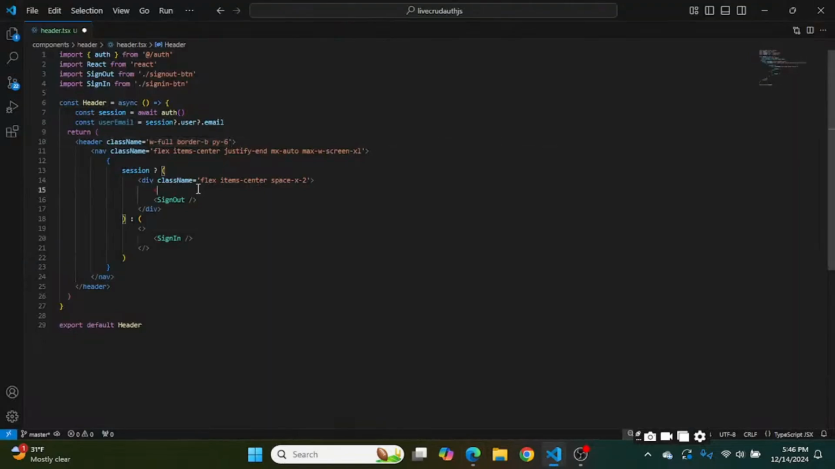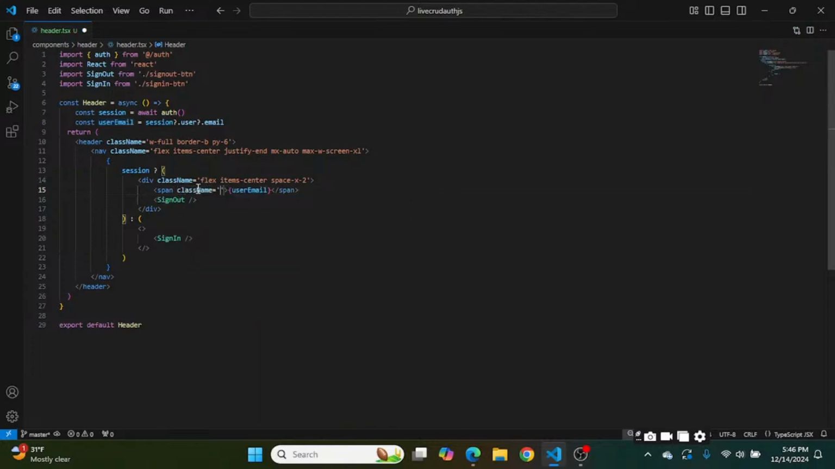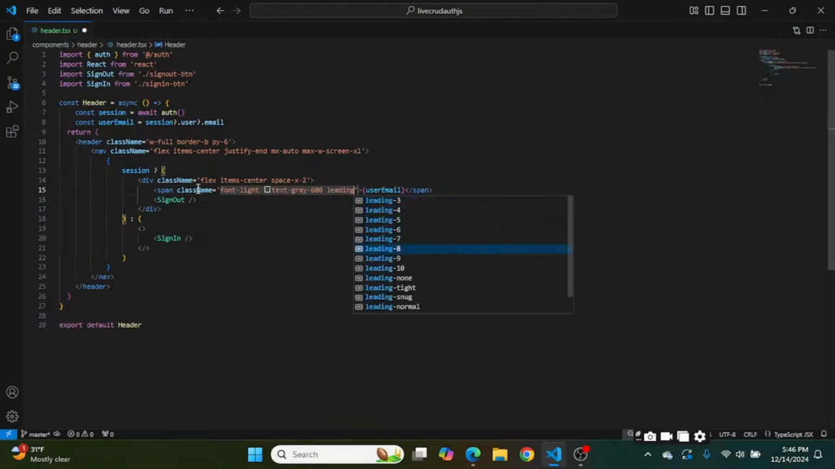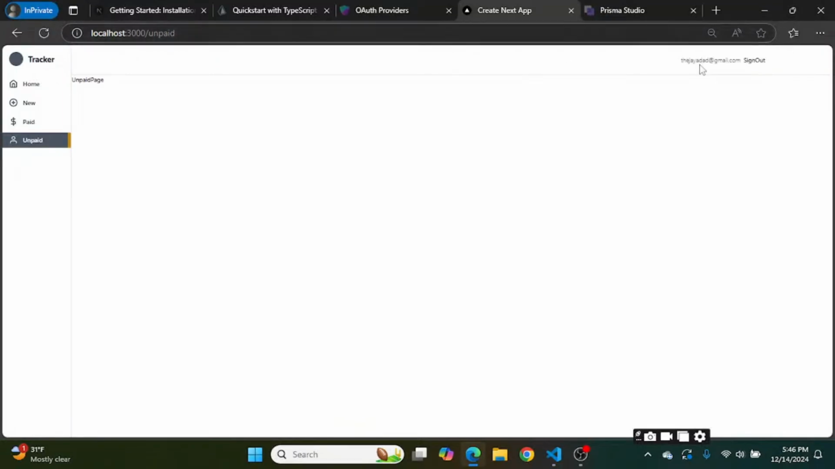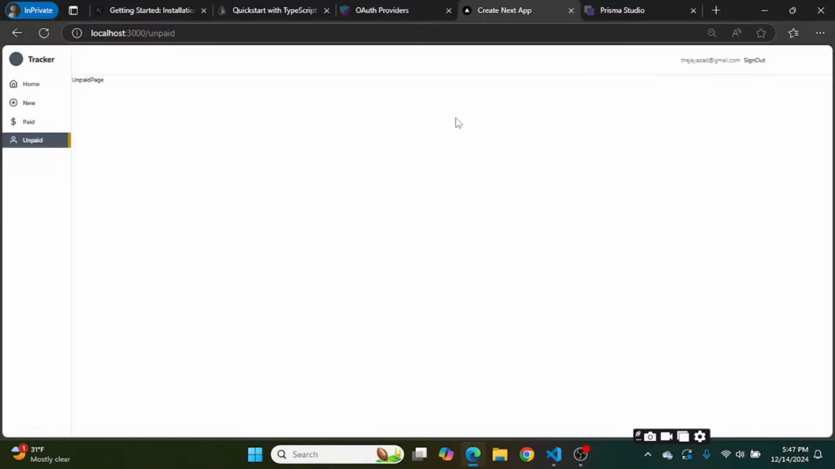And then I can just go span, user email. We'll go class name. Let's just make this font-light. Text can be gray-600. We'll go leading, let's go leading-tight. Hit save. There we go. So now we have the email of the logged in user and a logout button. And let's just go cursor-pointer here. Cursor pointer. And that's a lot better.